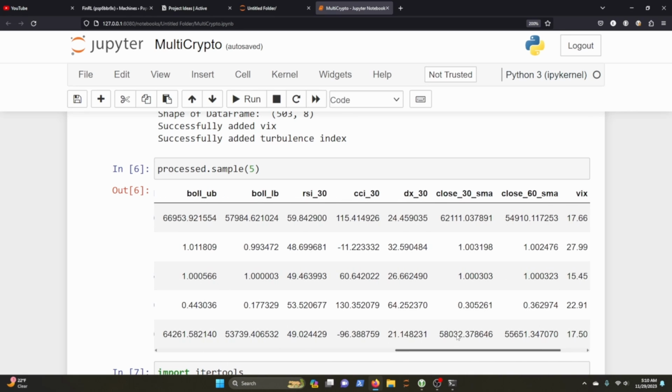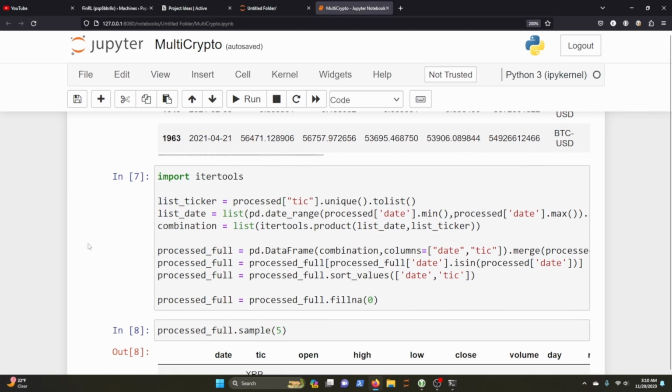MACD there, moving averages, whatnot. So now we want to iterate through each unique ticker symbol in our list. Basically, we want to make sure that for each date, for each ticker symbol, we do a little bit more processing where we fill in any missing values. We also want to sort our dates and ticker symbols.